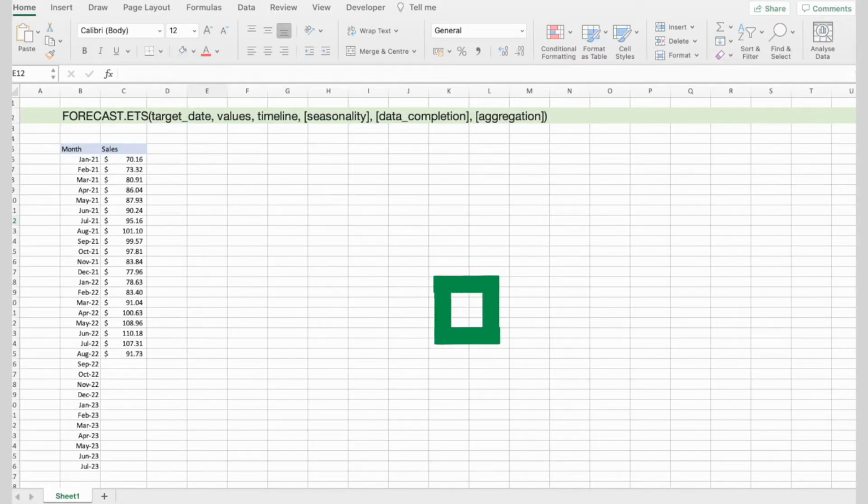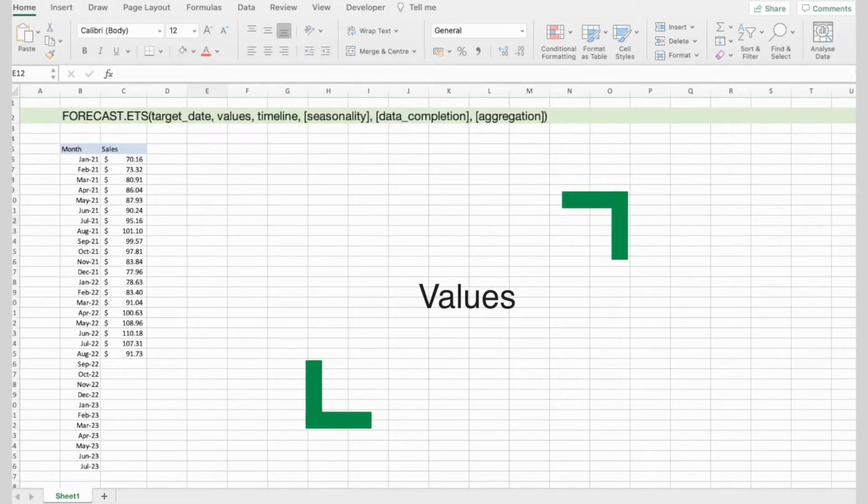The second argument is values. This one is also required. Values are the historical values for which you want to forecast the next points. Timeline is the last of the required arguments. This is the independent array or range of numeric data. The dates in the timeline must have a consistent step between them and cannot be zero.